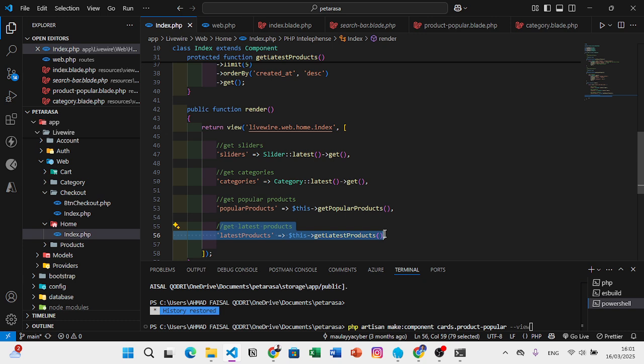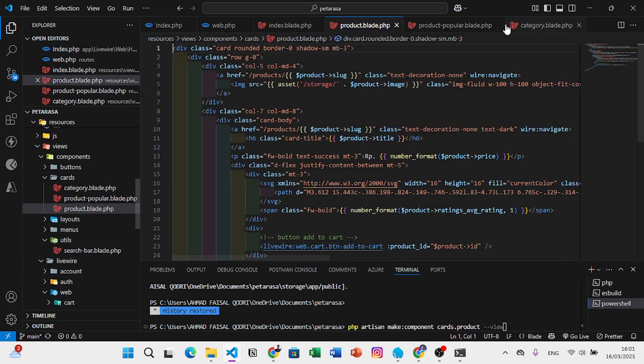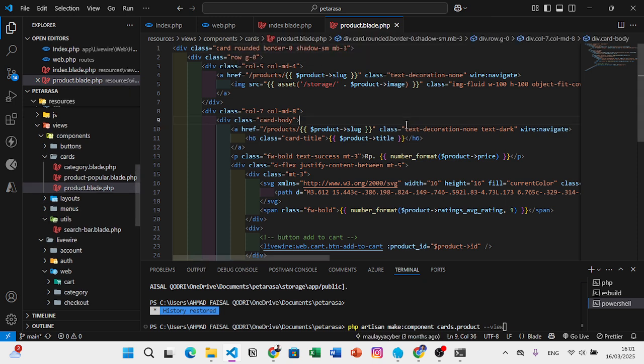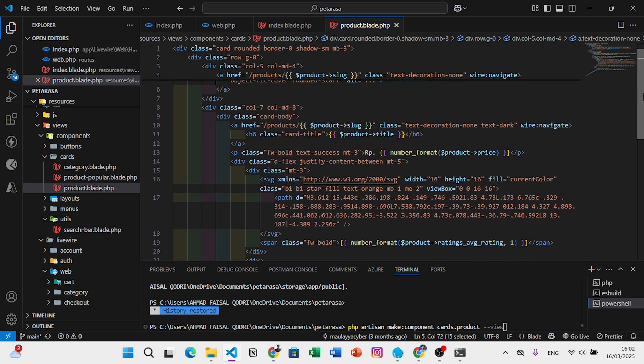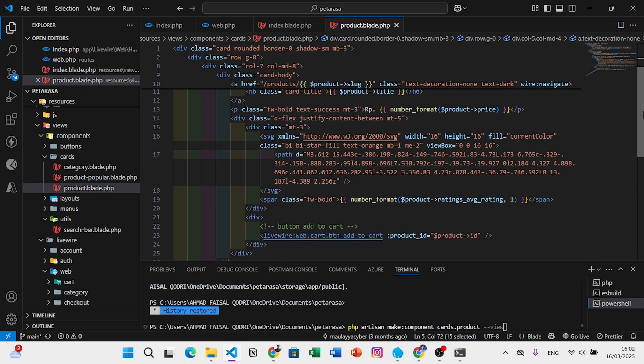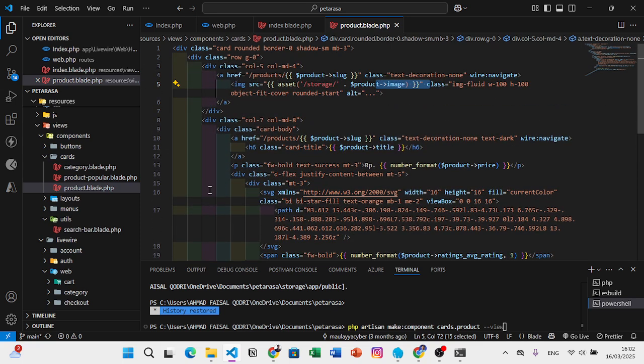Okay, and the second step is creating the card of product, and then you get this product blade, just like this. Okay, there is select from product, image from product. As we can see, this is almost the same as before. The concept is the same.